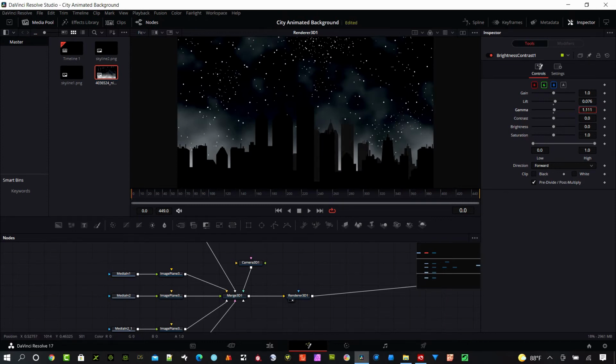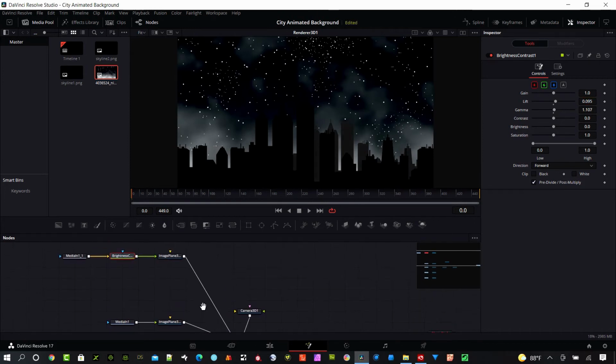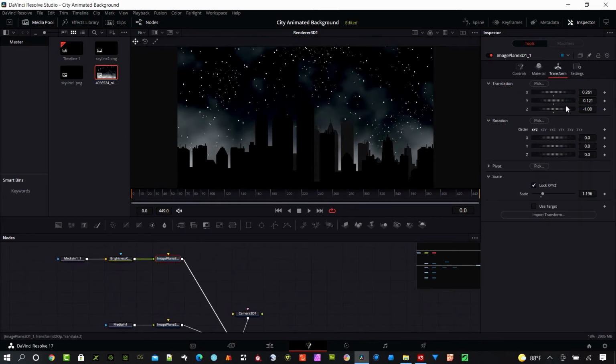Bring that up just a little bit more. And I want to create some depth with the lighter colors there. Yeah, that looks pretty good. And let's go ahead and position that image plane to kind of fill in some of these gaps here a little bit better.